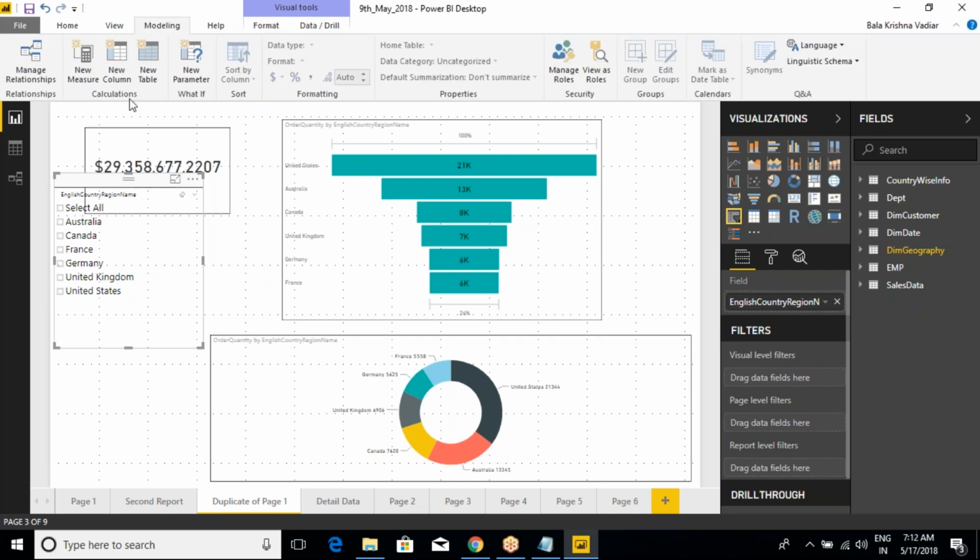I think we have a couple of options pending in the modeling here. As I told you, all of this will repeat. For example, manage relationships we have already discussed. New measure, new column, new table, new parameters. These three concepts we already covered, and as part of DAX, again we are going to cover new measure, new column, new table. We will spend around 8 to 10 hours only on DAX. At that time we will discuss all these properties.